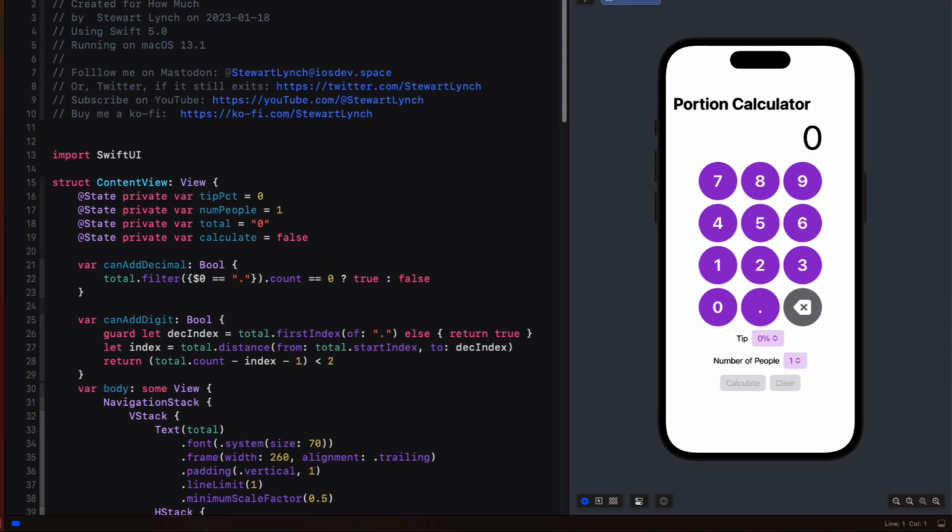You can continue on from where you left off in the last video using the same project, or you can download the completed project from the last video from the link in the description.